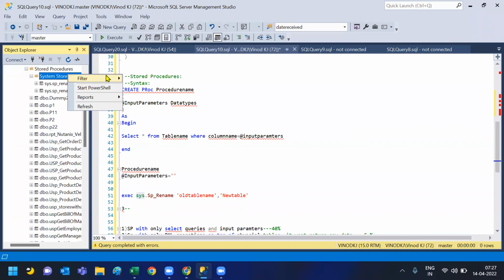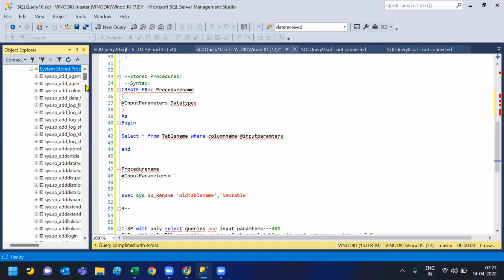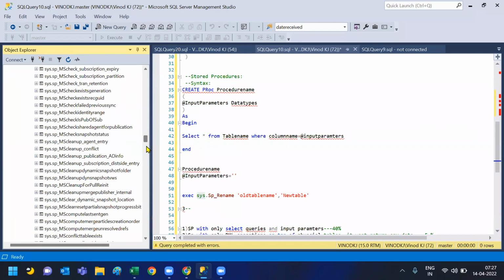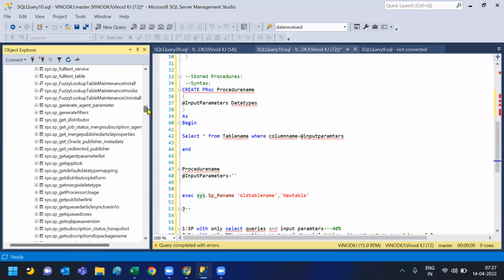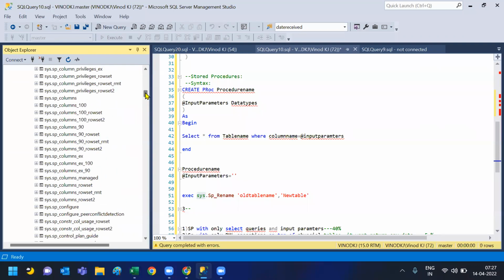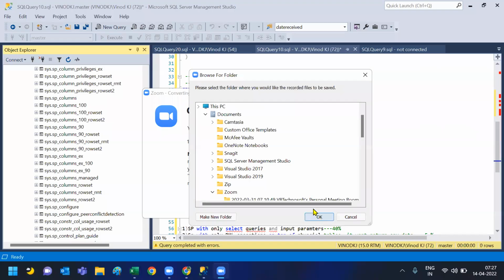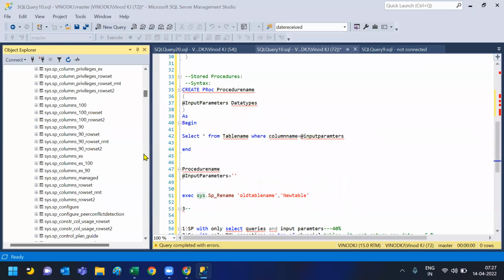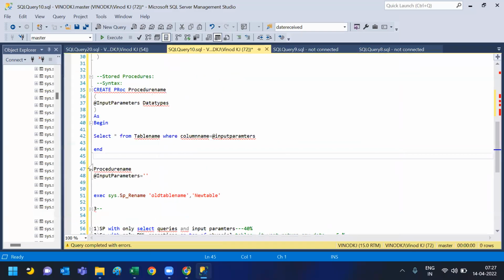Now you can see, if I go and remove the filters, there are so many stored procedures. All are system defined ones. And anyway, we will not use all the system defined stored procedures for our case. If you want, you can just open and check, no issues. We'll come back to our stored proc.